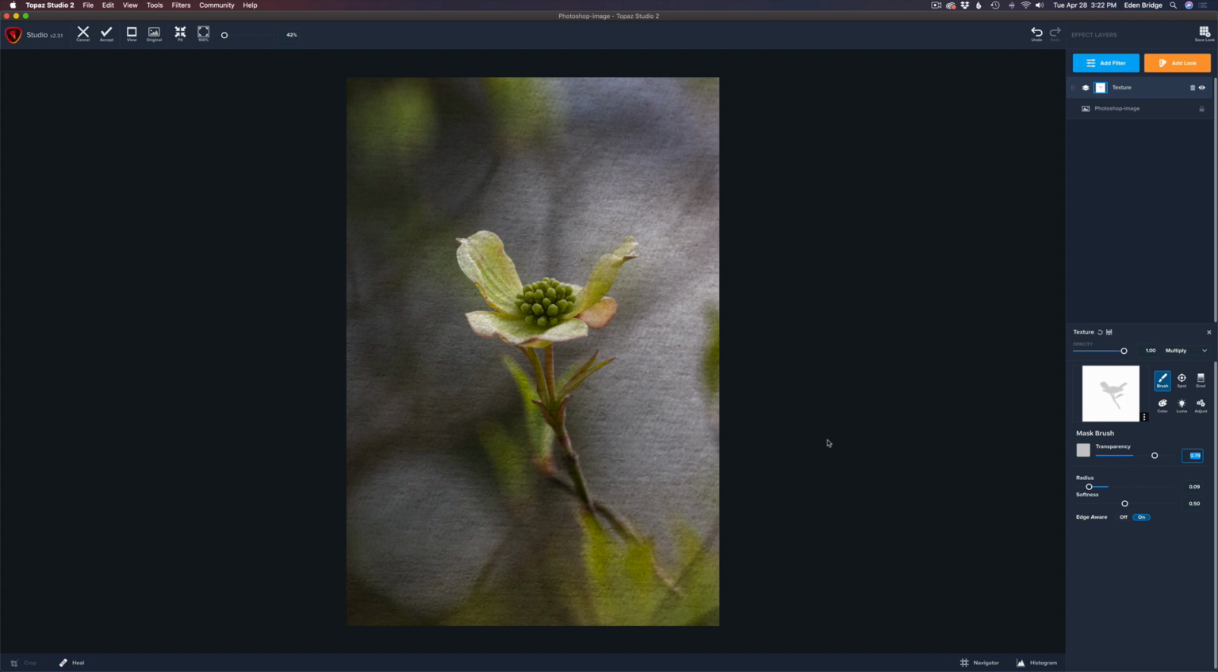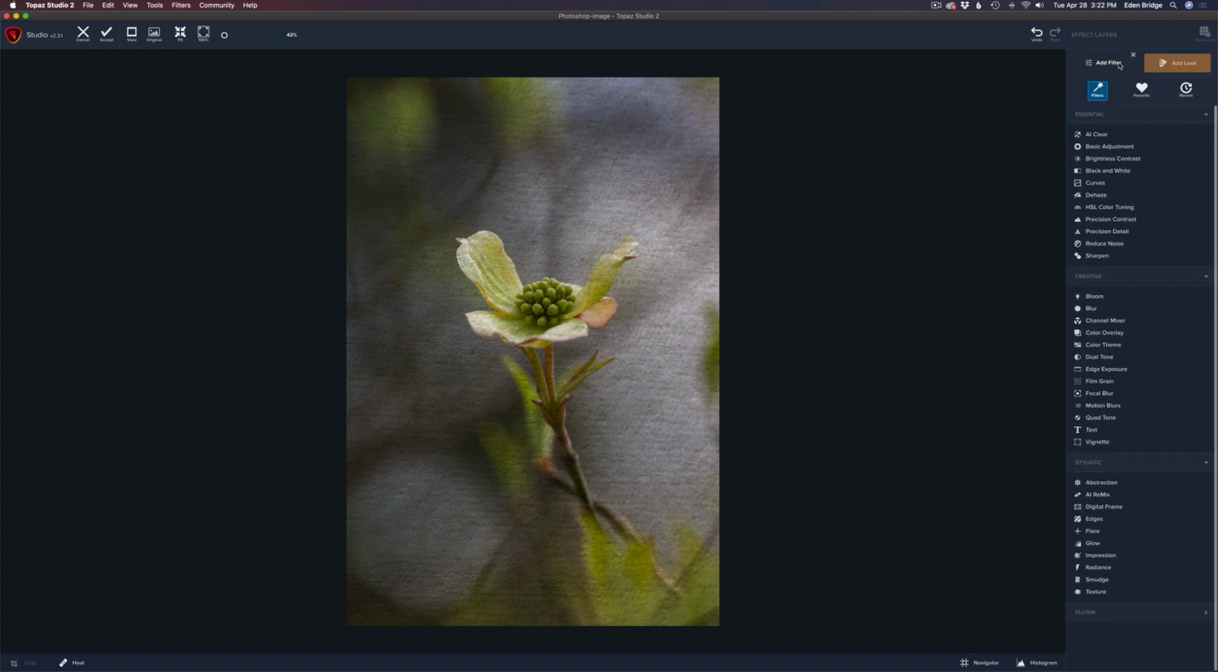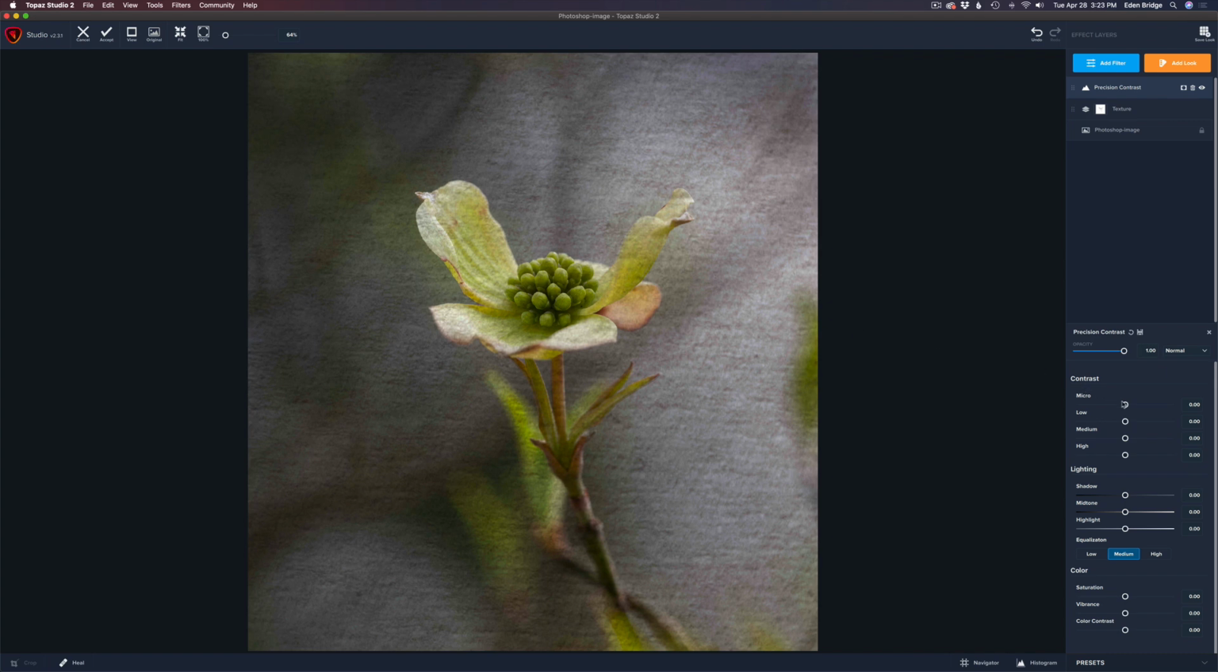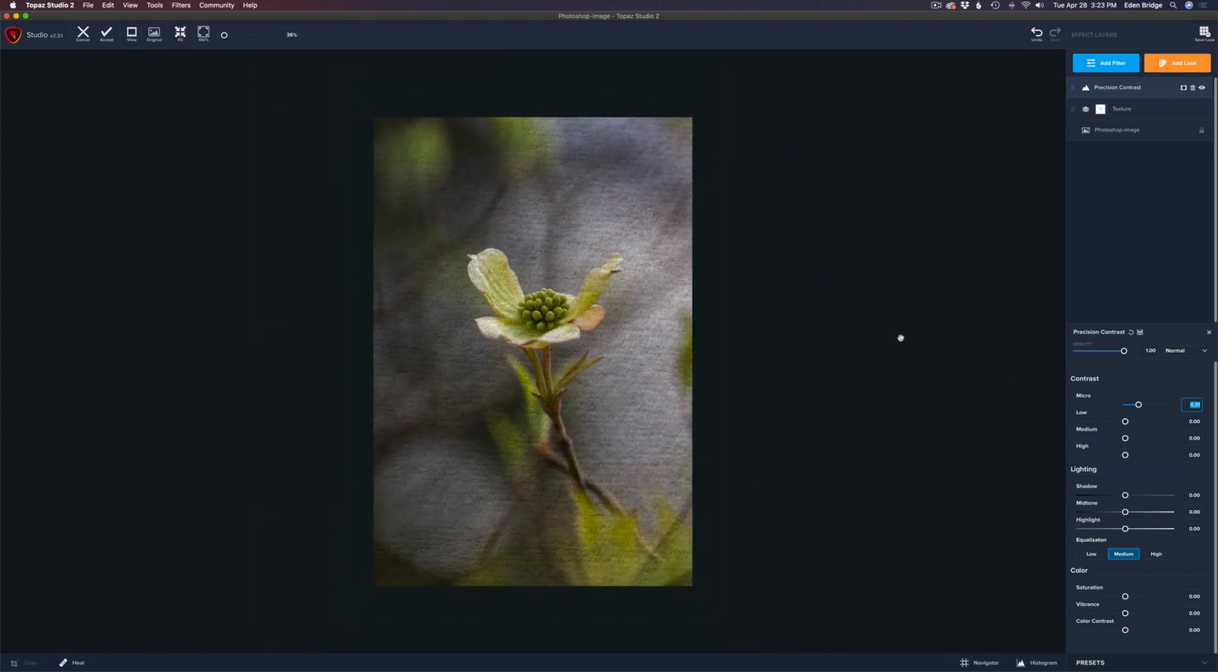I thought I was done, but hey, you know me if you watch my videos in the past. It's hard to stop. So I'm going to add one more filter here, and this is a little bonus to the video. I'm going to add a precision contrast. And all I'm going to do here is take the micro contrast. Let's zoom in a little bit here and bump up the micro contrast a little bit. It'll just enhance that texture a little bit. Right there.